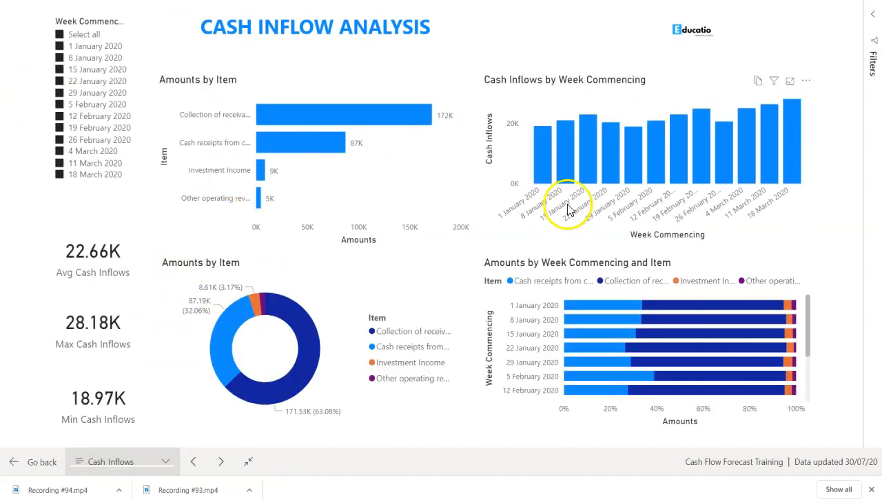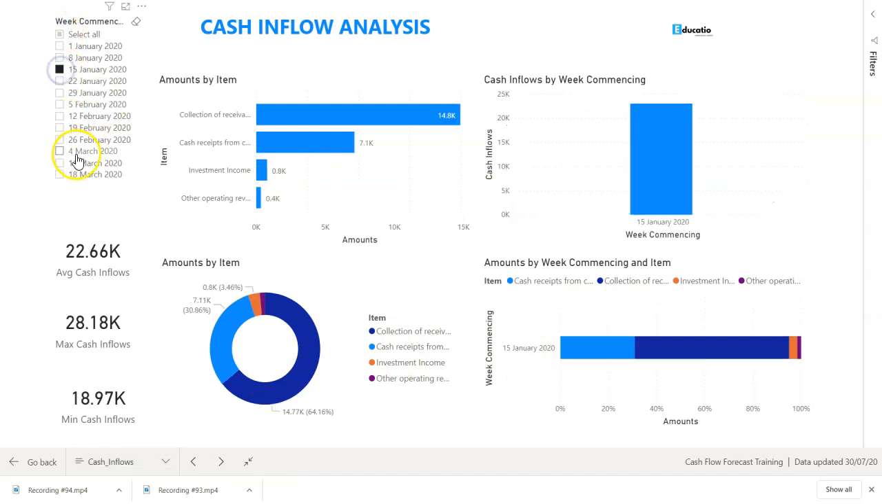Alright, we also do some cash inflows analysis. So again, we look at our composition of our cash inflows, and we just visualize it different ways, and we do it per week. And then what the users can do is that if they only want to see the week of 15th of January, they select on that. They want to see the 22nd, they do that. So it's nice flexibility for the user, and it's all dynamic.